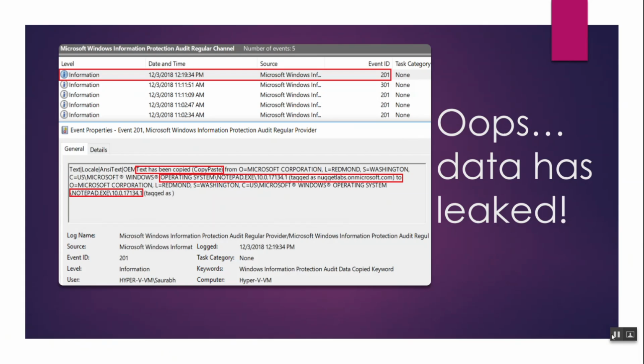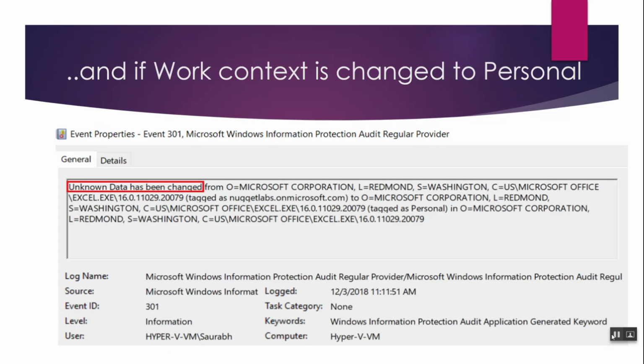Where exactly is that logged? It is logged in Event Viewer, Applications and Services Logs, Microsoft, Windows, EDP, Audit Regular and Audit TCB. This is the location. And how exactly does that log look? The log looks like this.